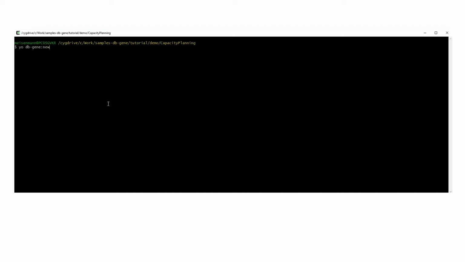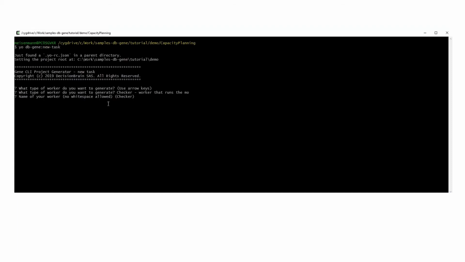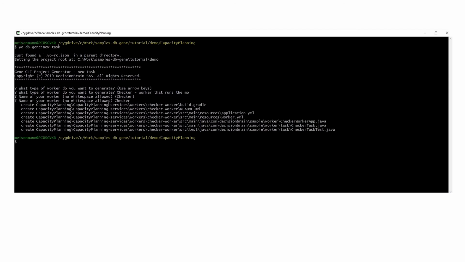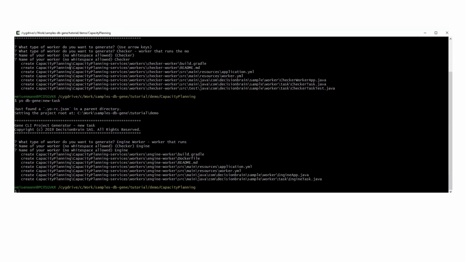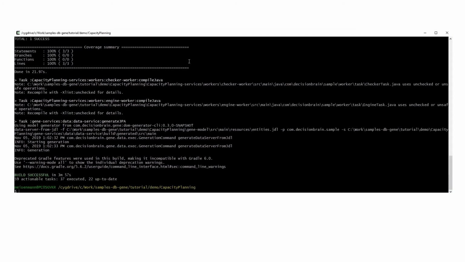We are calling the framework generator with the new task option. We then select the checker worker amongst the three proposed choices. We have now generated a new service called checker worker. We can now create the second worker, the engine worker. We run again the same generator and we select the engine worker. We have now a second service called engine worker that contains all the files required to run our engine library and deploy the service. We have built the two new worker services.